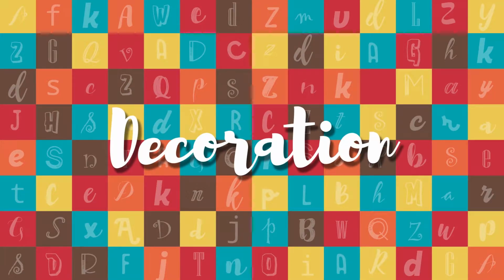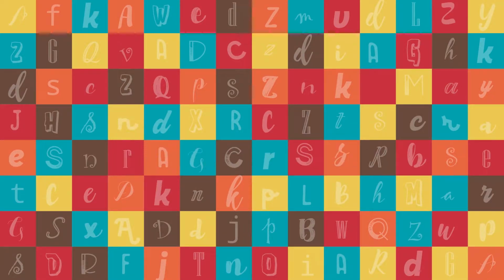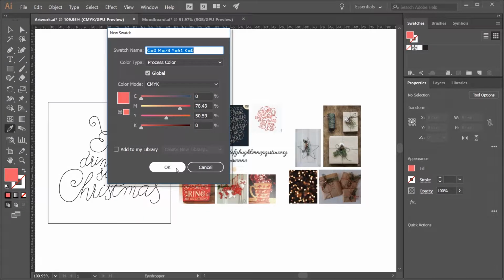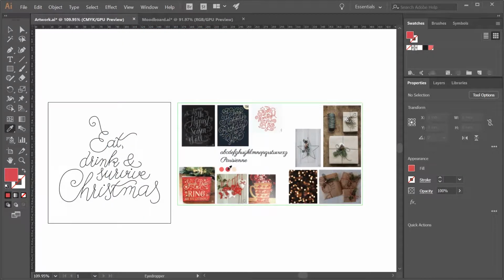Hey, at this point we need to get back the mood board we prepared before. We included there the color palette and some references such as the typography and the pine leaves that I want to use for decorating my Christmas card. So let's get started. The first thing I'm going to do is add the color palette to the swatches panel so that we can use it easily.